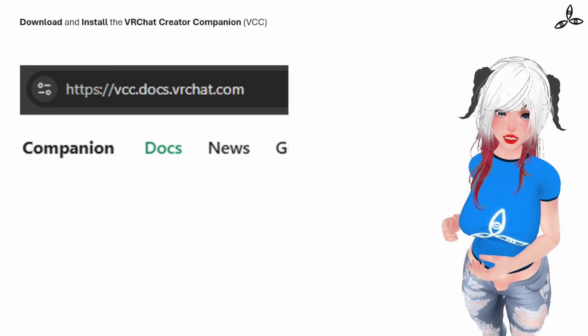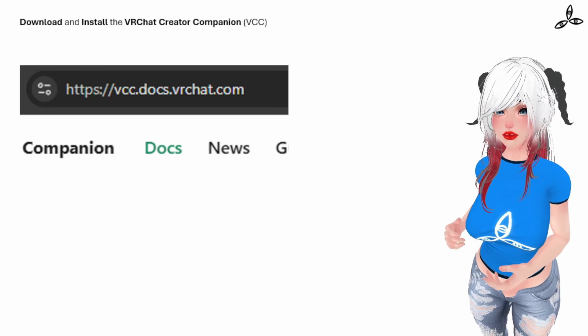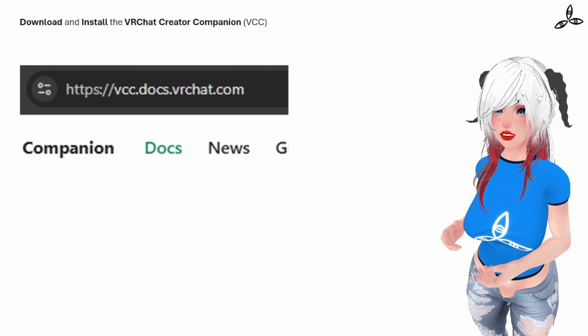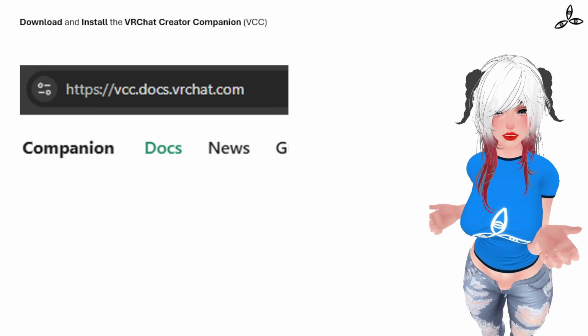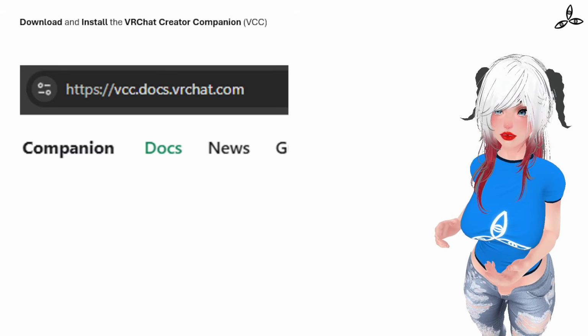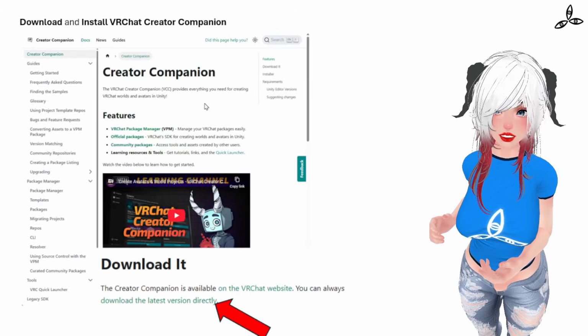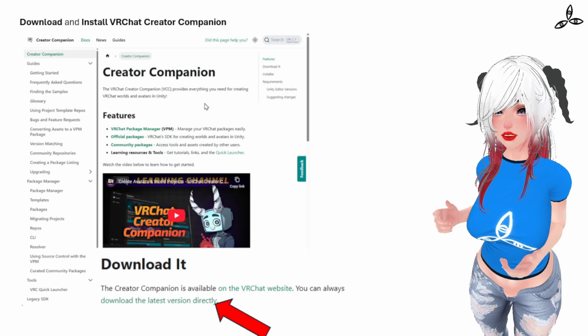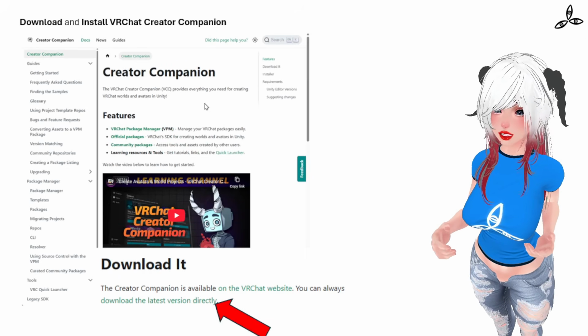So now we need to go off and get the VRChat Creator Companion. We do this by going to this URL at the top, so it's at vcc.docs.vrchat.com, or I think you can just go to vrchat.com and then head to the developer section. Once you're there, you'll see a page a bit like this. You should just scroll down a little bit.